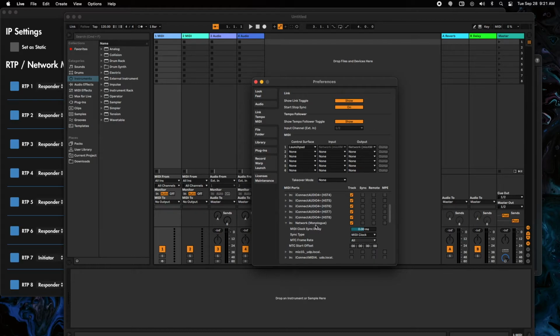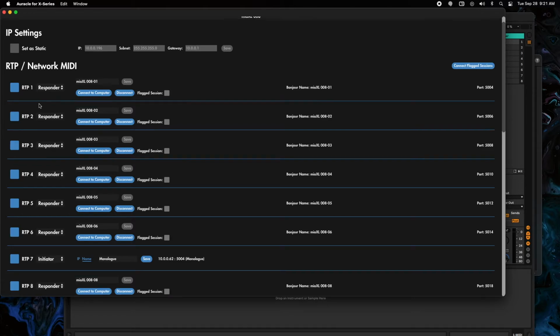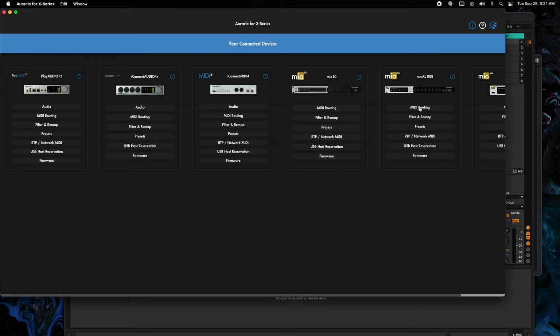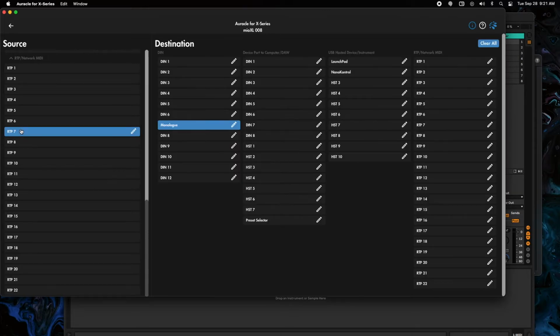And so that local name right here is the input or output inside your software, and then that connects the session or the computer over to RTP7 on the mioXL. And RTP7 on the mioXL is sent to, if I go to MIDI routing, I can see that RTP7, if I scroll to the bottom here, click on RTP7, it's going to go to the monologue, which is DIN 7. So hopefully that helps you follow the idea of how it connects.